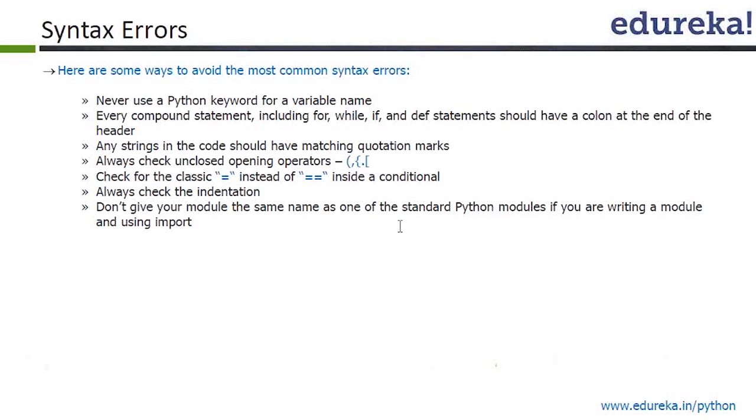And second is indentation. Any strings in the code should have matching quotation marks. You cannot start with one quote and end with two quotes. Always check for unclosed opening operators. If you have opened your code with some of these braces, then you need to close them as well. Always check for the classic equal to instead of double equal to inside a conditional statement.